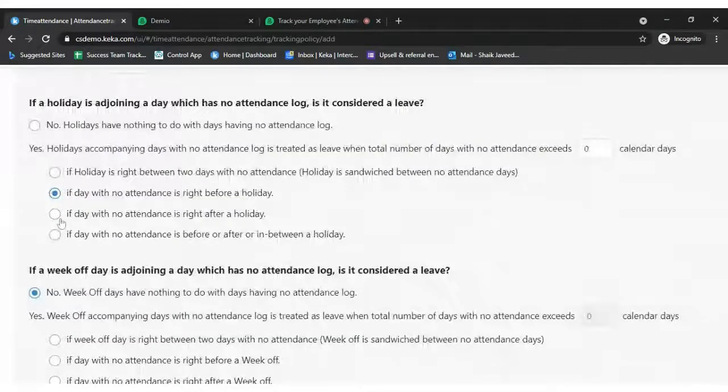Moving on to the next option, if a day with no attendance is right after a holiday. The previous option was for before, and the next option is after. Again taking the same case, Thursday was a holiday for you, and on Friday you have not appeared at the office. Then both days would be considered a penalty for you. Though it is a holiday, you would be penalized for that day.